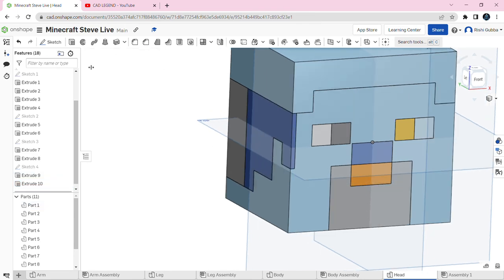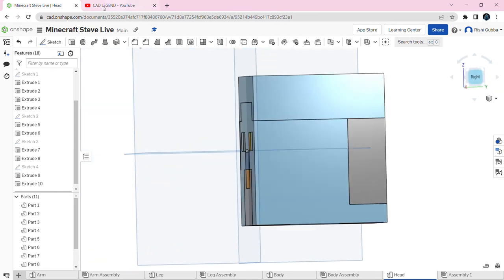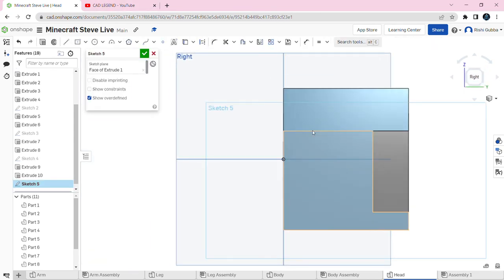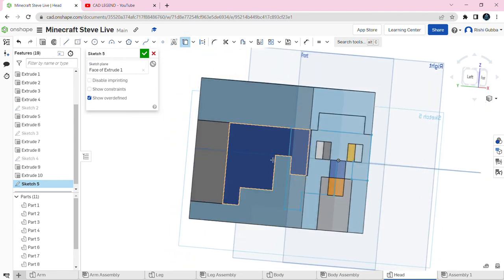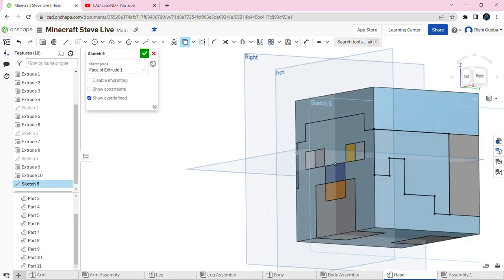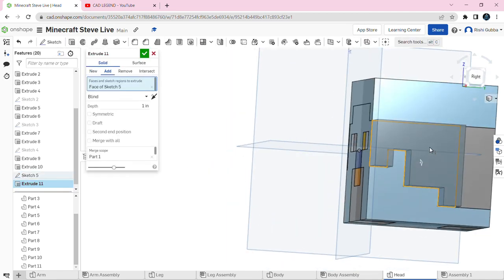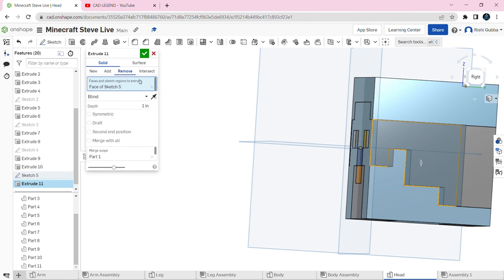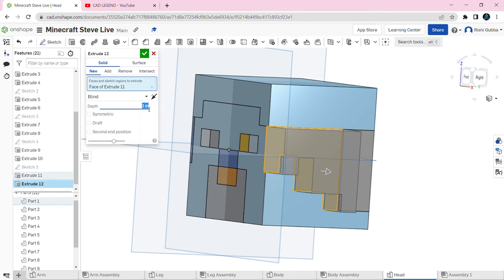After that, we're going to do the same thing on the right side. So we're going to go to the right side, click on sketch, and then click on the project convert thing, and click on this, so it does the same thing on the other side. Then we're going to click on extrude, select this sketch, and then click remove 0.1 inches. Then click on the green tick mark. After that, I'm going to click on extrude again, select this, and make it 0.1 inch again.